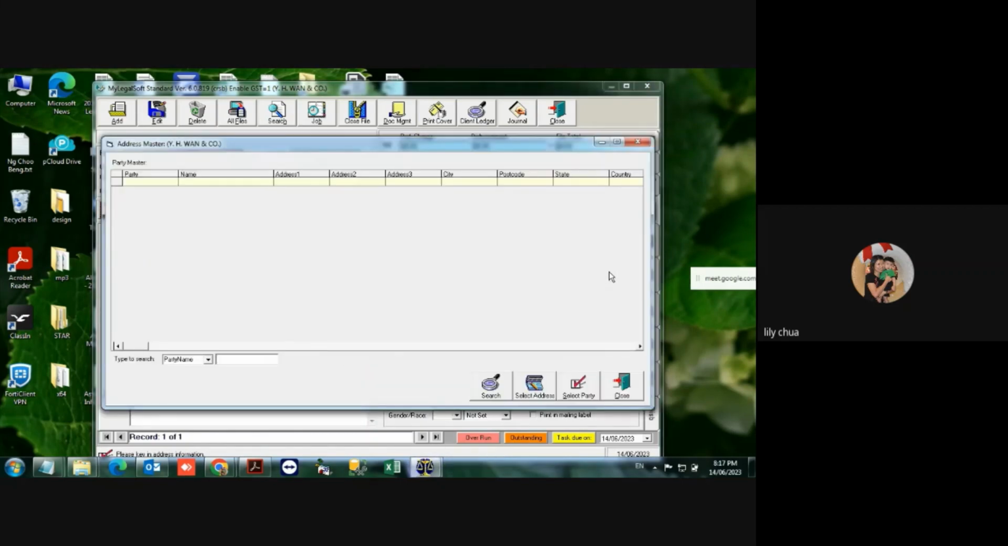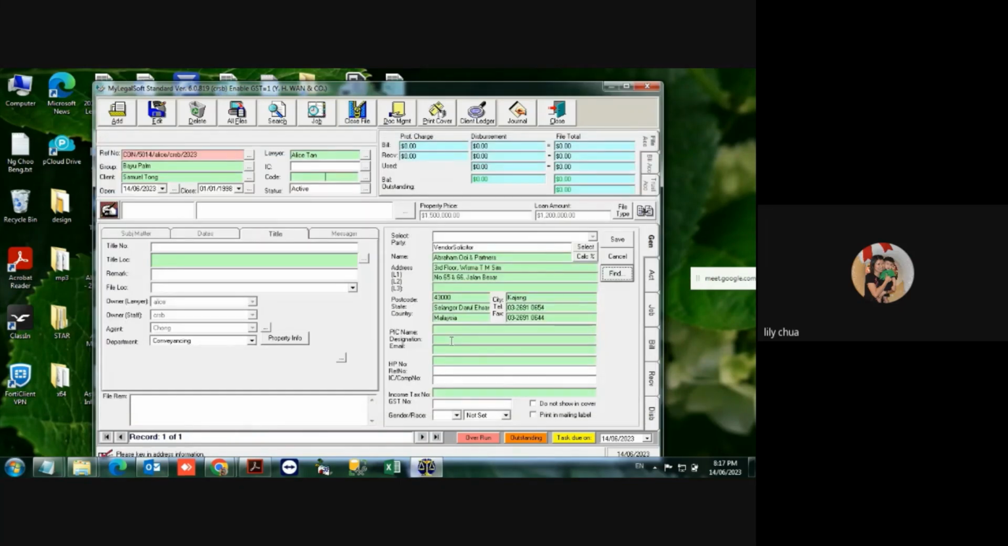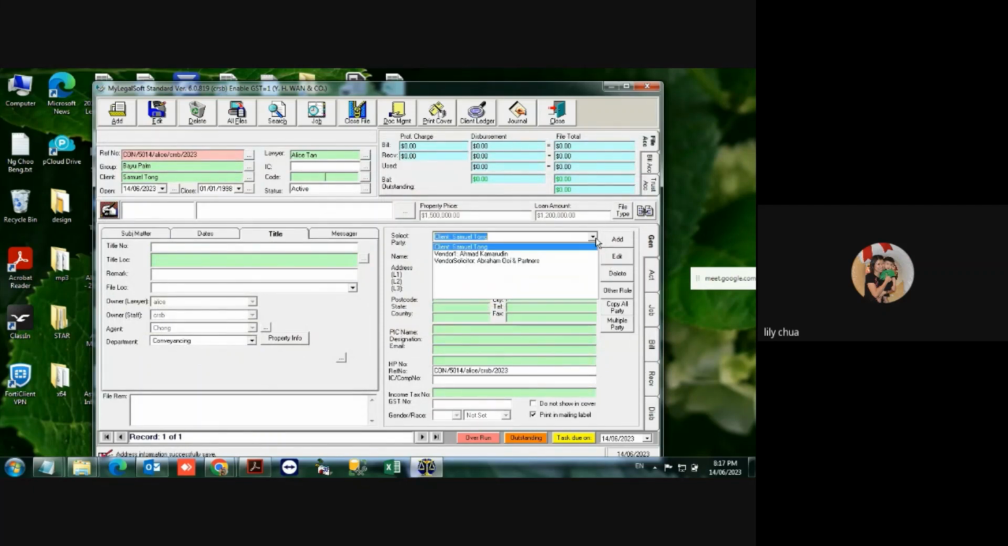So you can use this feature called find to avoid repeatedly keying in the same information. For example, this is the vendor solicitor. So you just select the party, and it will pump in all the data that was previously keyed in, and you just press save. Right? So now here we have 3 parties. You can key in all the relevant parties.